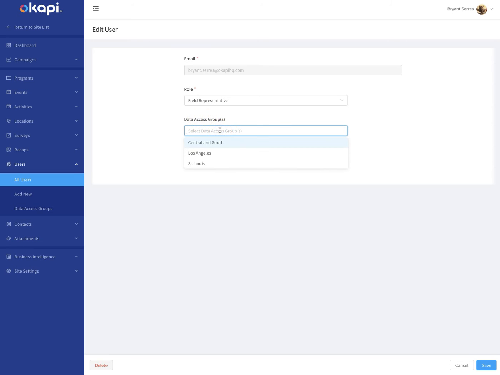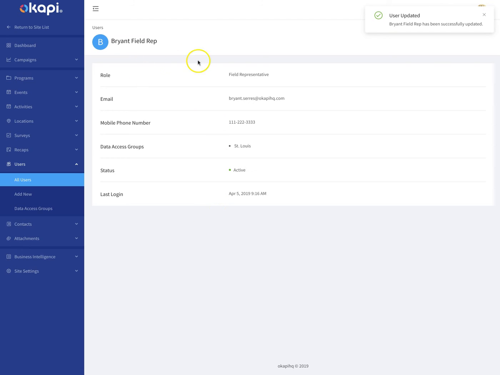And when I click on this drop down, I get all the options of the data access groups I have available in my site. I'm going to assign this field rep to the St. Louis data access group, and I'm going to save out of that. Immediately we see now that this field rep is assigned to the St. Louis data access group, so we've done our job well.